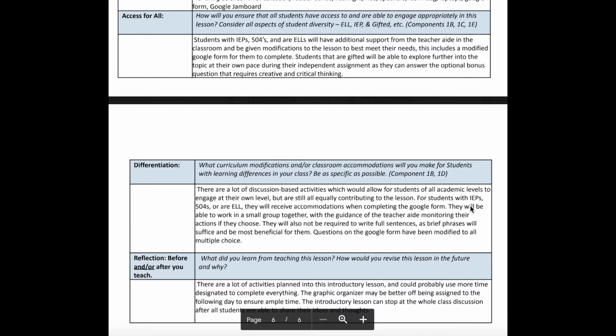To ensure access for all students with IEPs, 504s, or RELL, they will have additional support from the teacher aide in the classroom and have their modifications upheld. This can be seen in the Google form, as there will be a separate Google form with modified questions and answers, more simplified to ensure that they can complete it at the best of their ability.